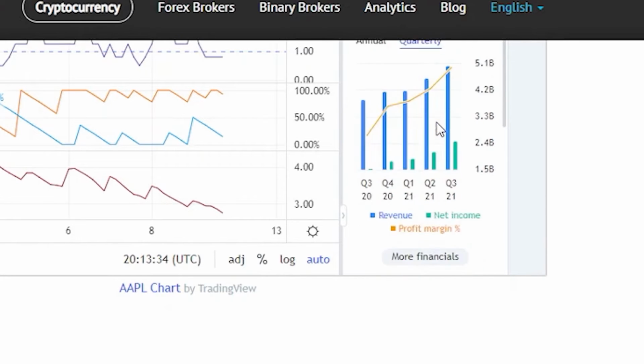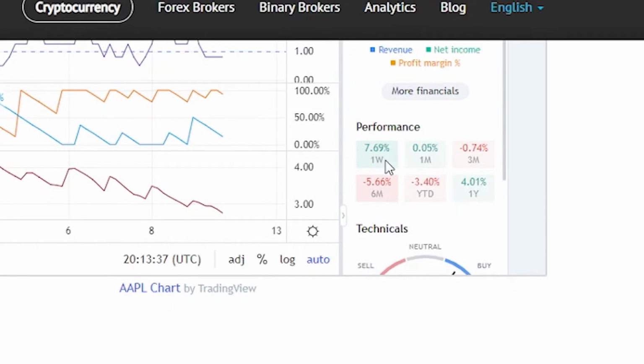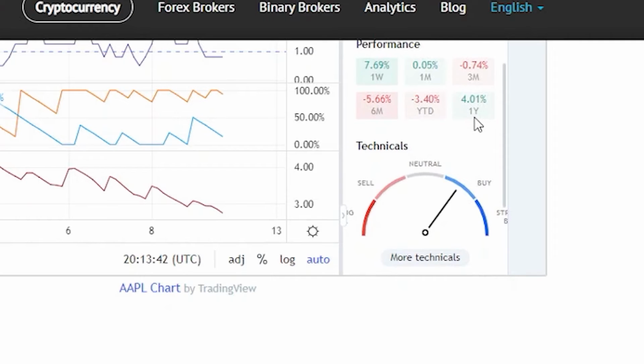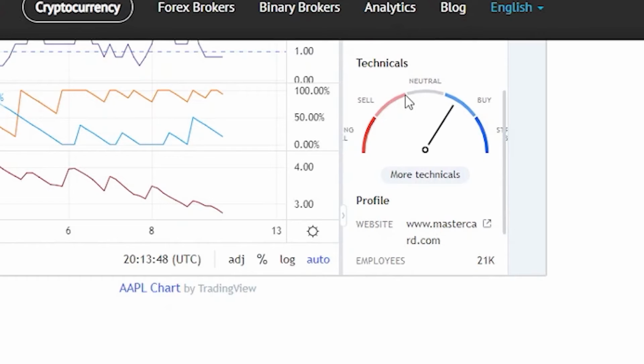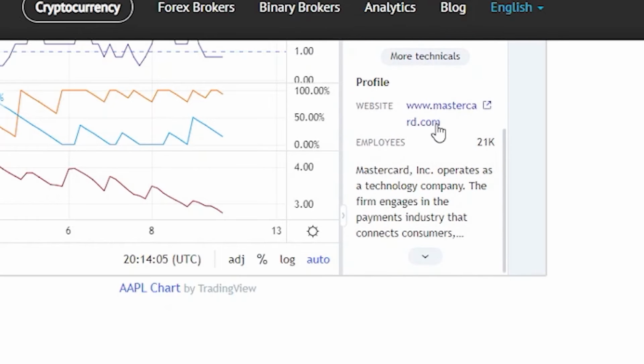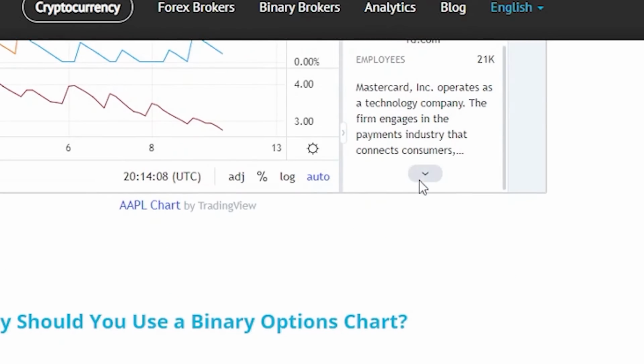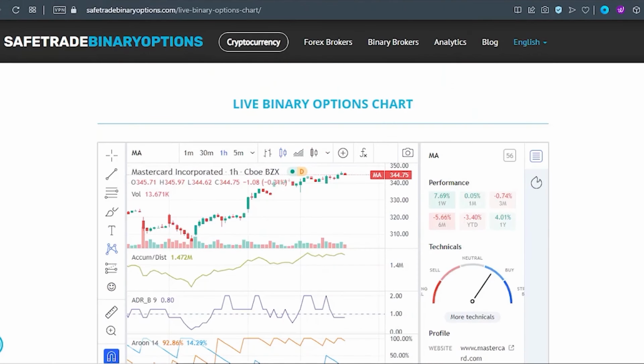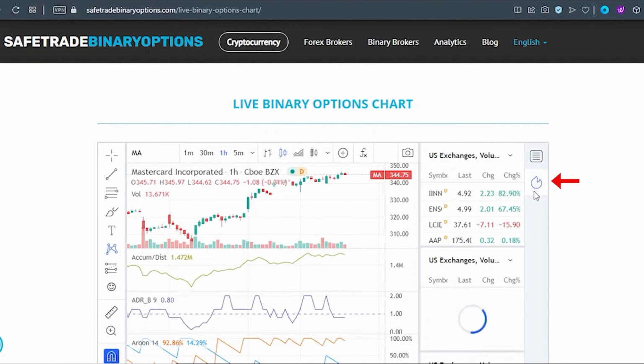Below this is the performance of the stock over 1 week, 1 month, 3 months, 6 months, year to date, and 1 year. Here we have a feature similar to what Trading View has, a gauge that measures where the interest is. As you can see, for MasterCard, we have a strong buy interest. Below this, we have the profile of the website and employees, and the type of business the company is engaged in.